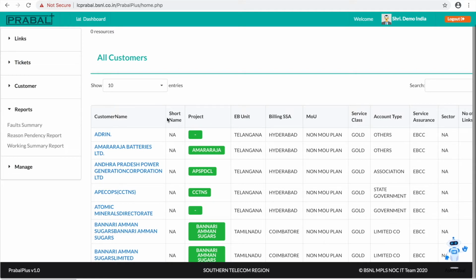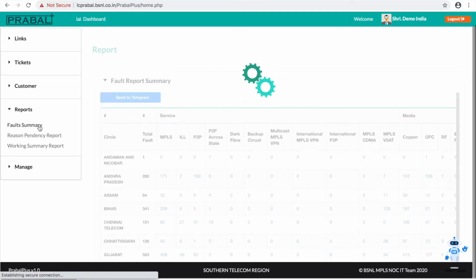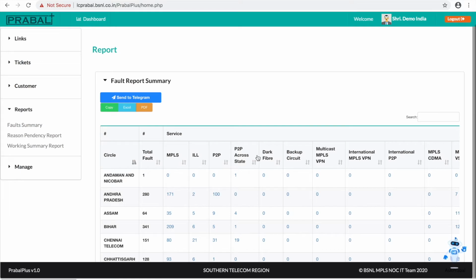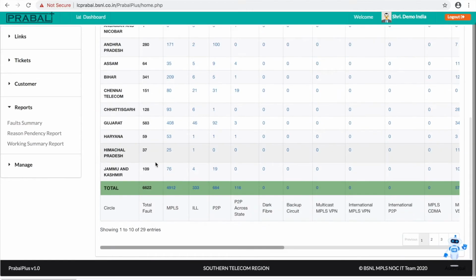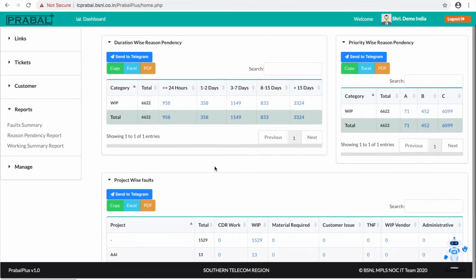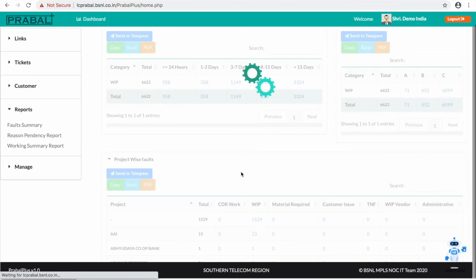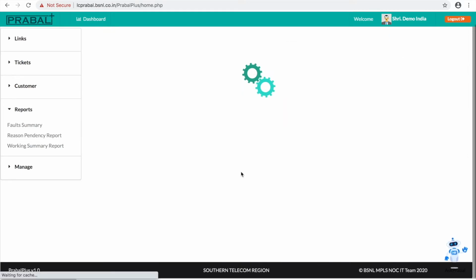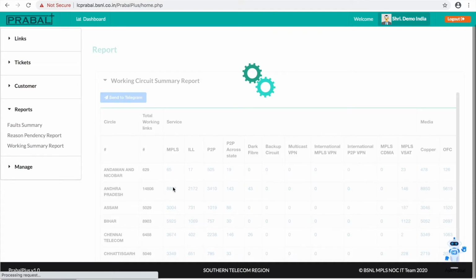Then next one is reports. Under reports, we can get the fault summary. Fault summary means what kind of service, circle wise. Since I logged in as a Pan India user, I will get this report. Then the recent pendency report, which shows why this fault is pending. Then the working summary report, which shows the count for all the circles for the Pan India user.